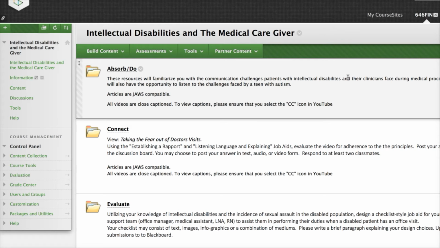We also decided to keep things simple and intuitive, as I said, by adopting a similar format to our class. So the top folder is Absorb and Do, underneath it is Connect, and beneath that is Evaluate. And on the front of each folder is the learning objective for that particular piece of the module, as well as the assistive technologies that are supported by the resources within the folder.